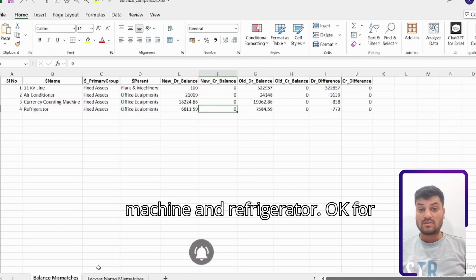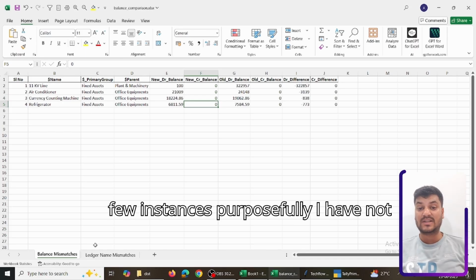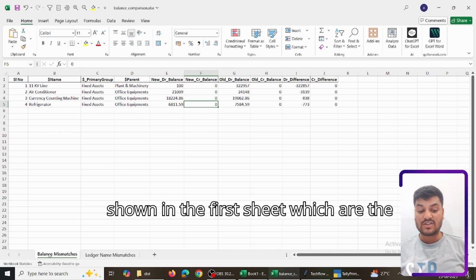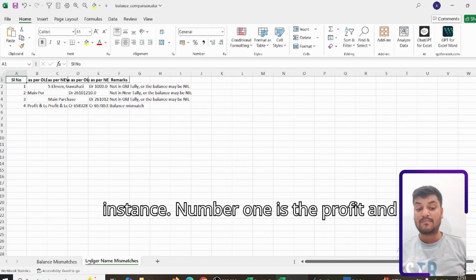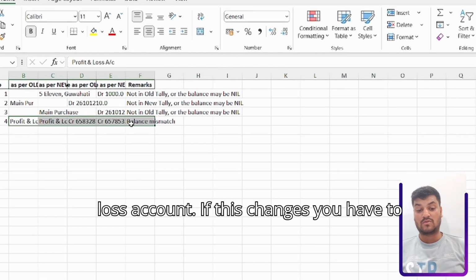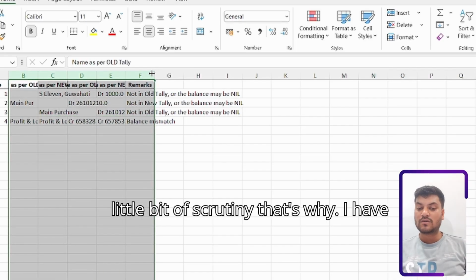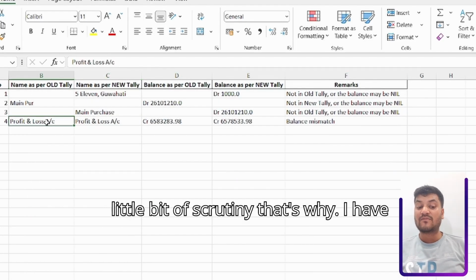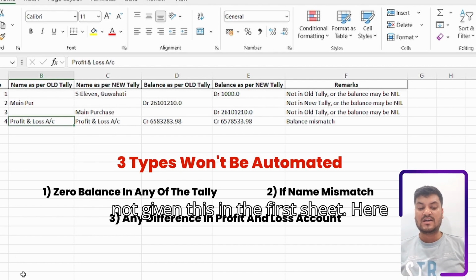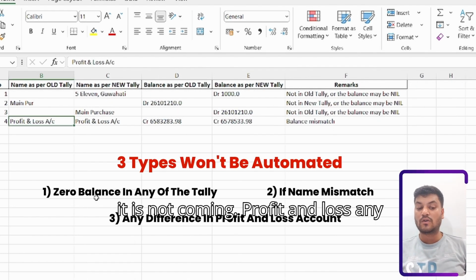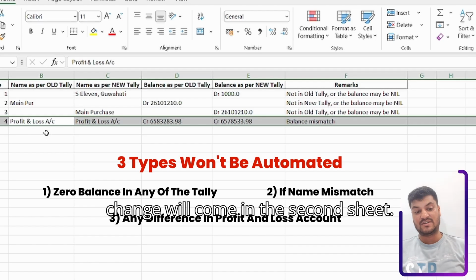Okay, for few instances purposefully I have not shown in the first sheet. Which are the instances? Number one is the profit and loss account. If this changes, you have to see why it changed and you have to do a little bit of scrutiny. That's why I have not given this in the first sheet. Here it is not coming. Profit and loss, any change will come in the second sheet.